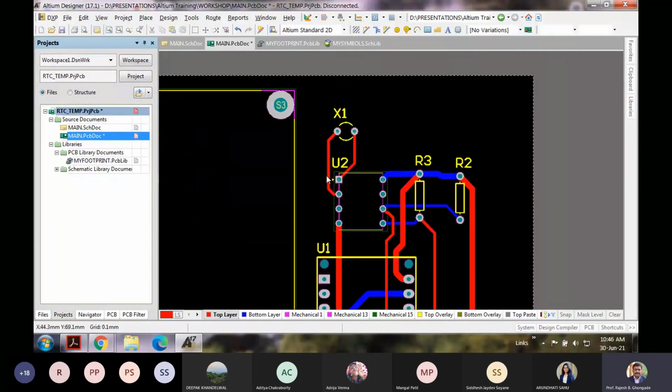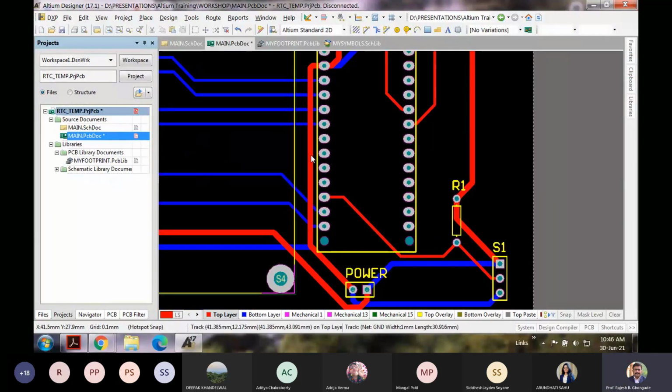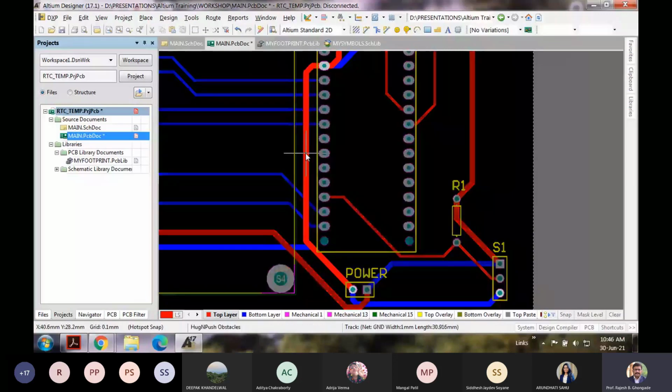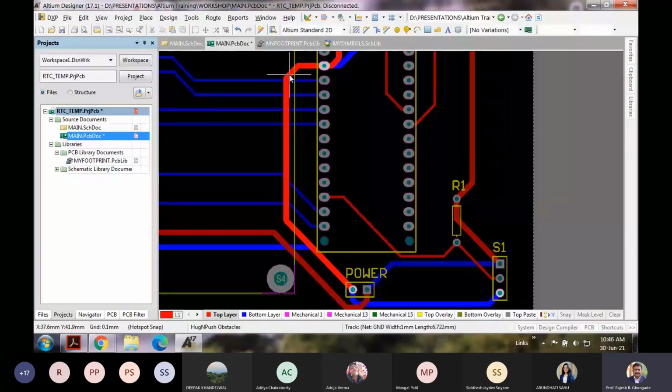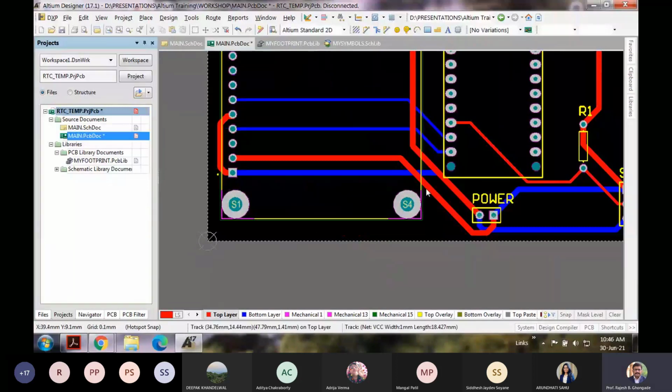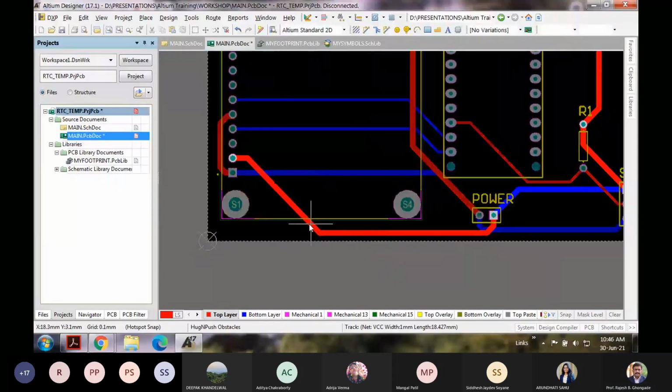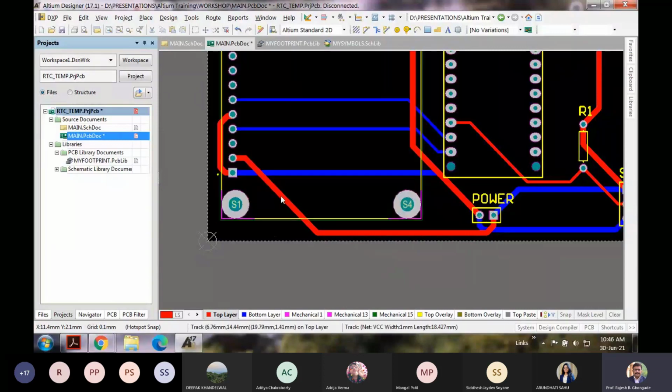For example, you see this particular track. We are actually using a double-sided board, so this red one is the top layer and blue is the bottom layer. Now you can see here it is very, very close to these pins. So I can just manually change these things here like this. At the same time, it doesn't have to go through here. It can go from here. So what I can do is I can break this track like this.